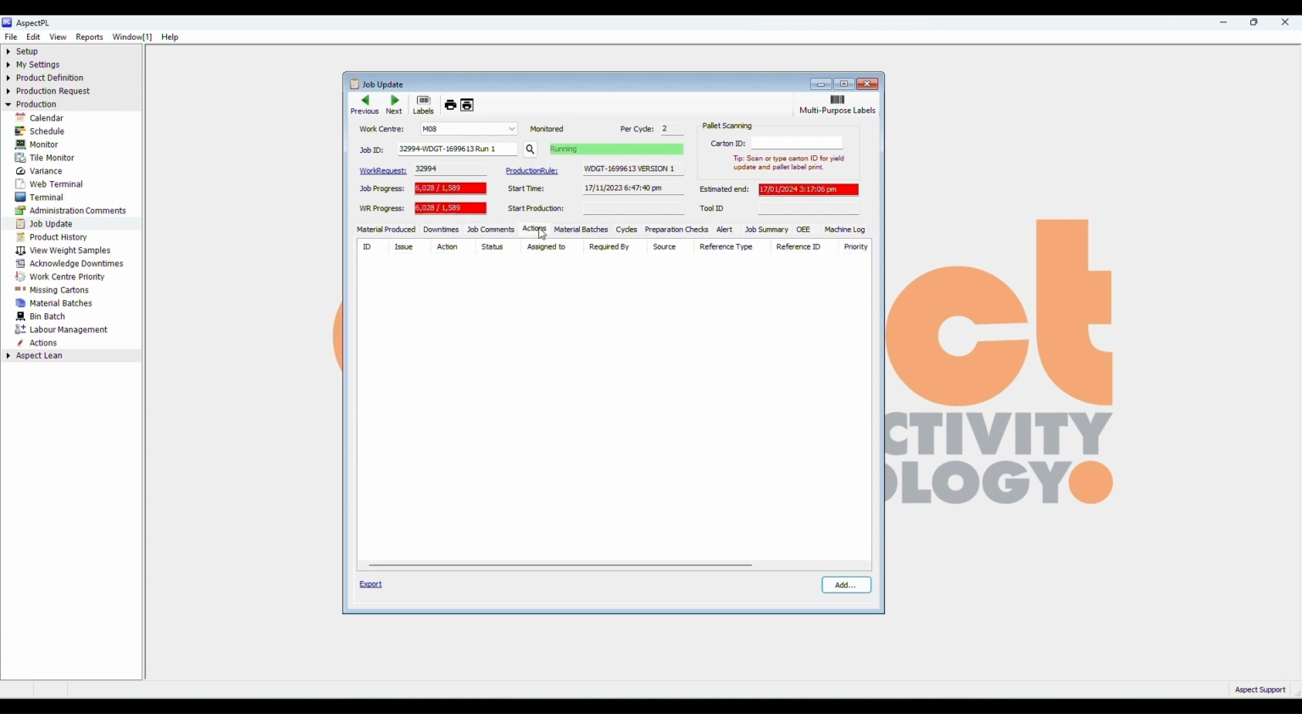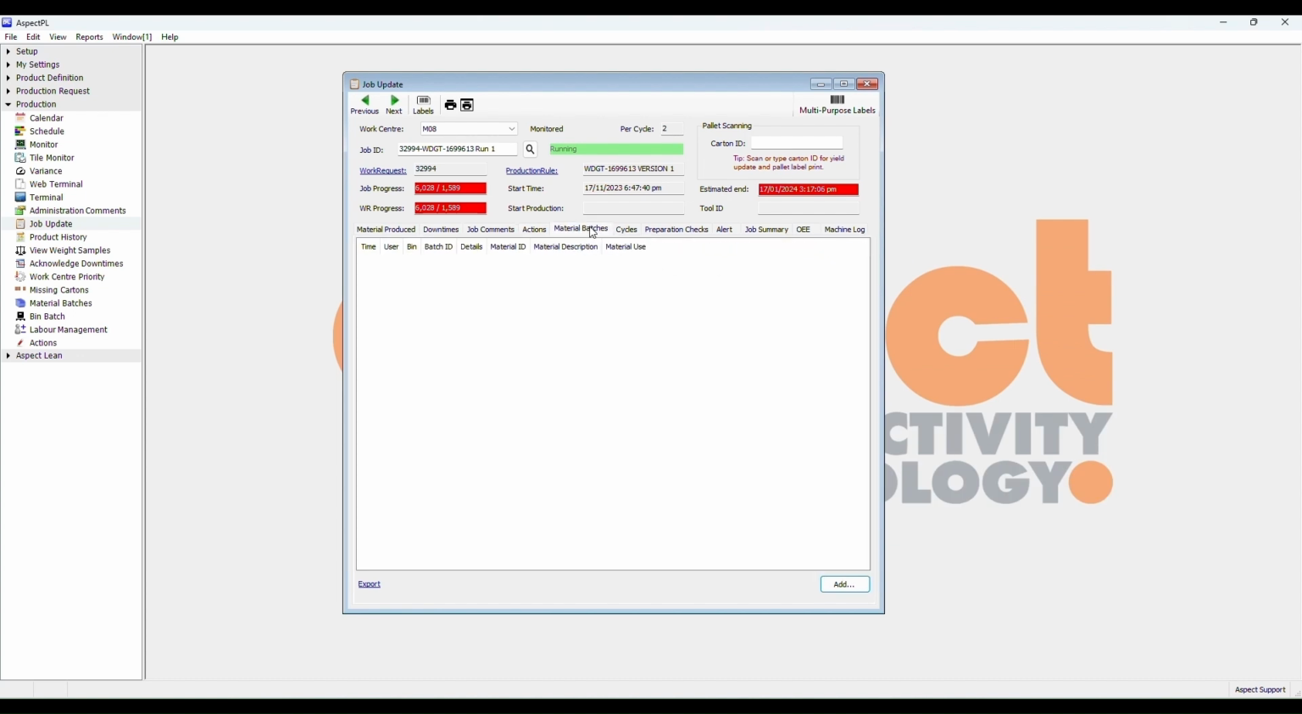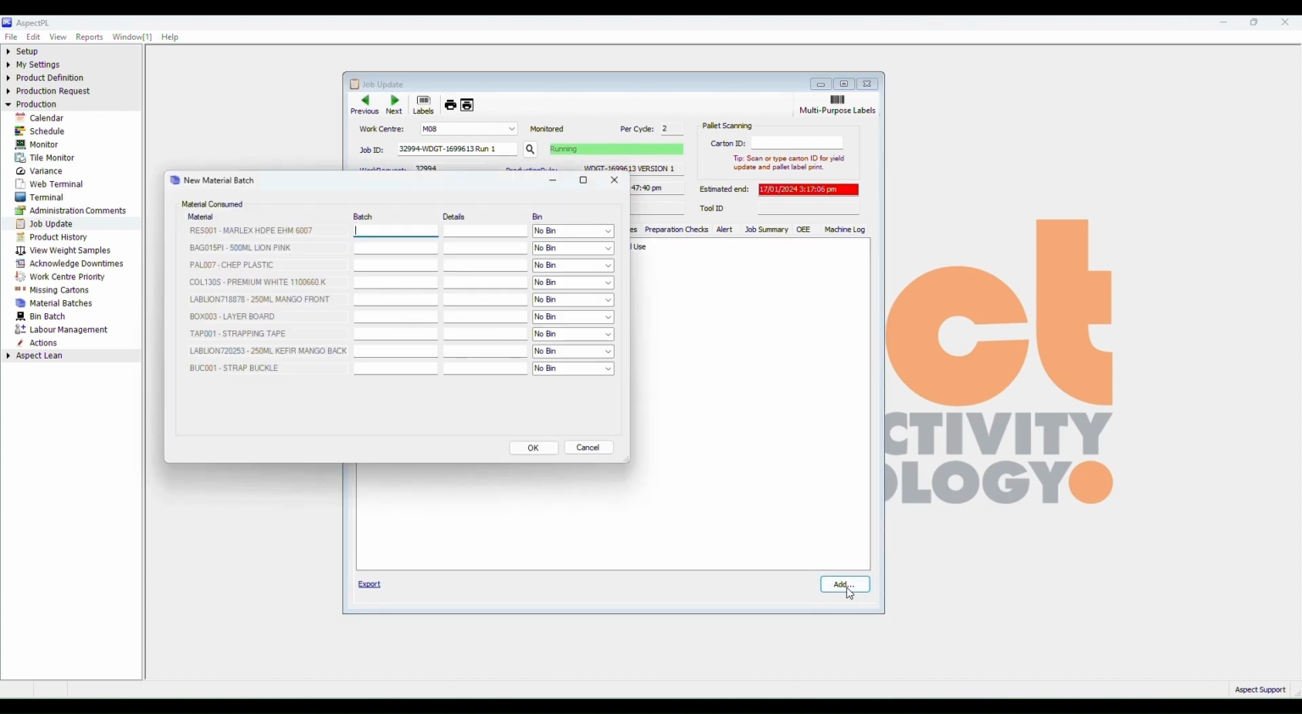Actions. Actions allocate responsibilities against issues that need to be attended to in the factory. All actions relating to jobs will be seen here and can be added here. Material batches. Material batches entered in the terminal can be found here or entered here.